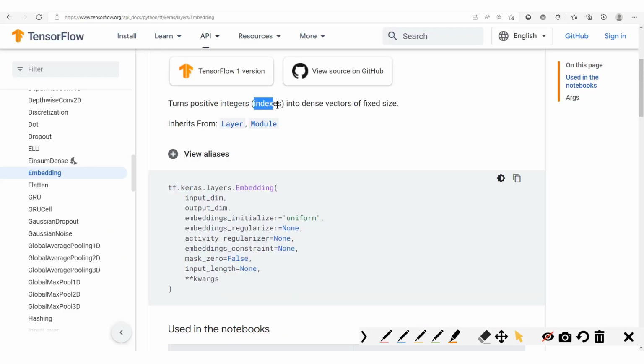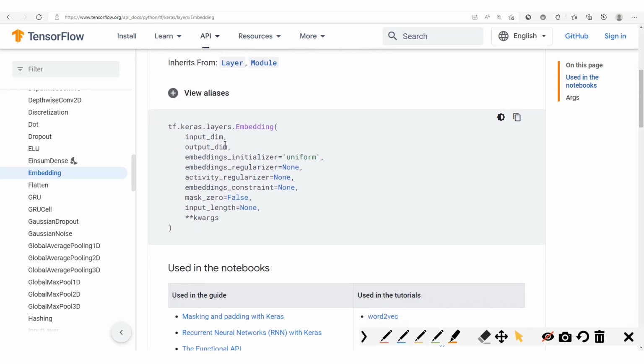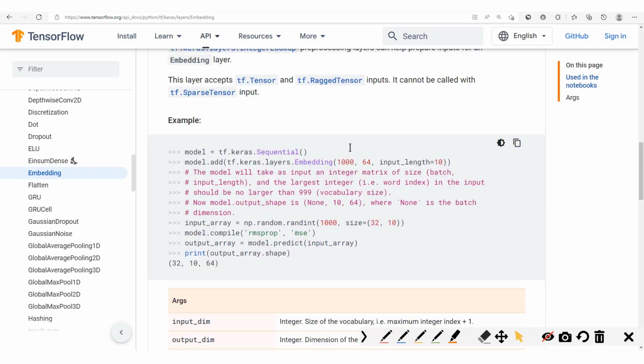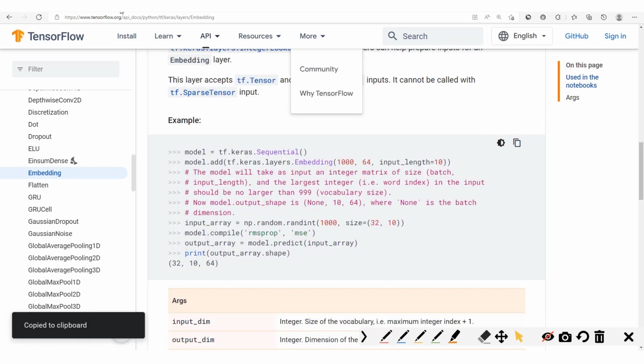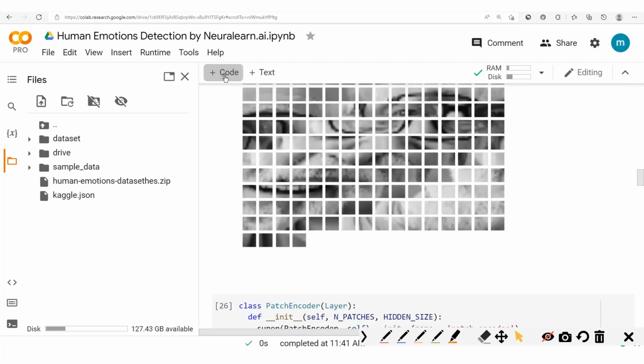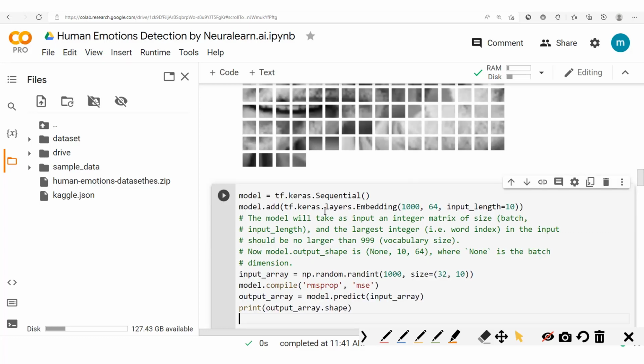As we can see here, it takes these indices and turns them into the dense vectors we're interested in. The arguments we have here are the input dimension, output dimension, initializers, regularizers. Then we can see this example where it converts, for example, this number 4 into this 2D vector, and this index 20 into this other 2D vector. From this example, which we could copy out and test in our code, let's add this here so you see better how it works.